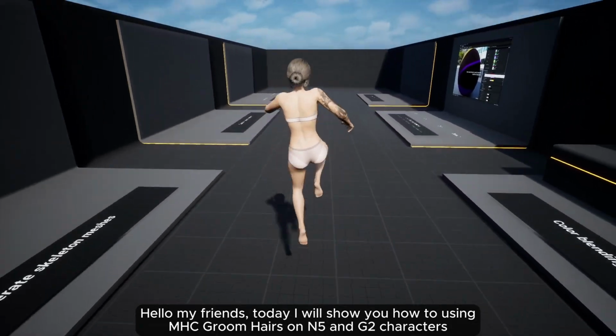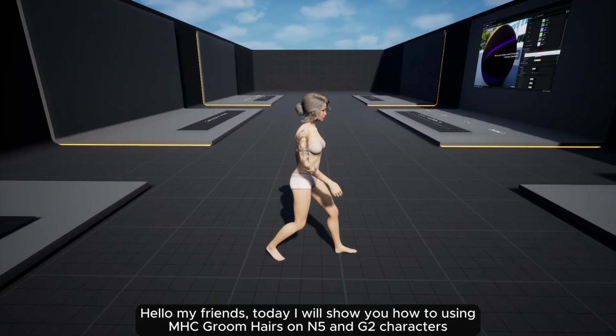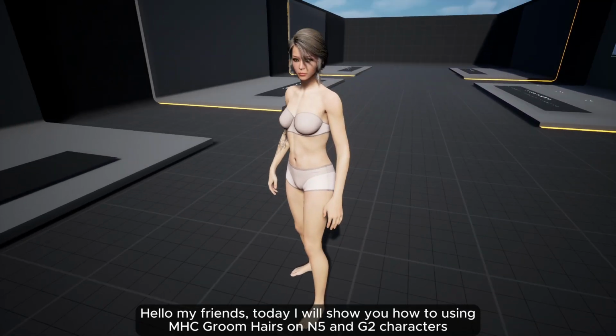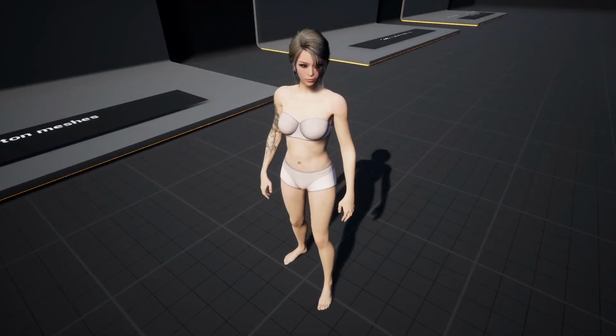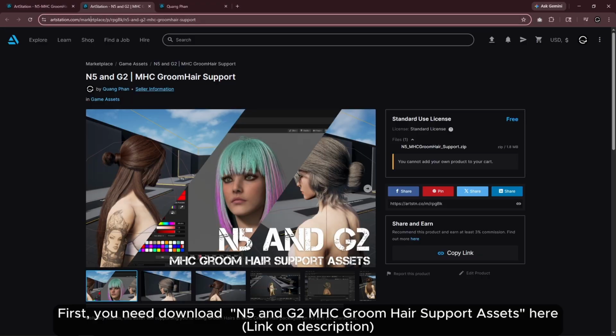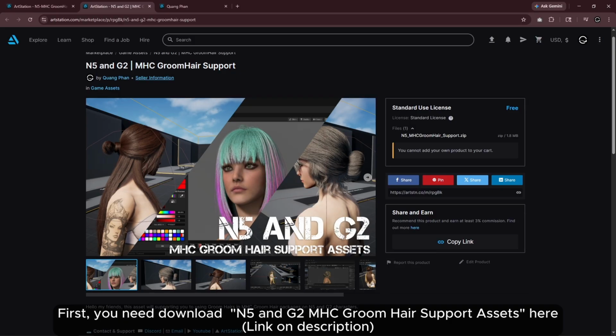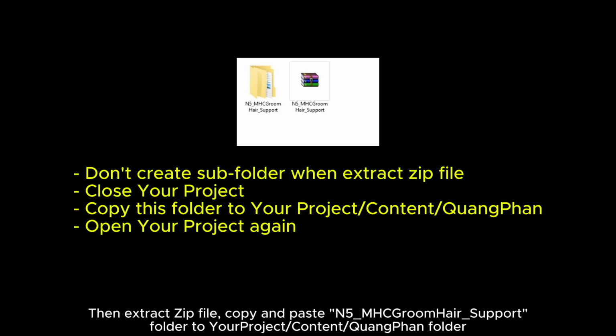Hello my friends, today I will show you how to use MHC Groom Hairs on N5 and G2 characters. First, you need to download N5 and G2 MHC Groom Hair support assets, here, link in the description. Then extract the zip file, copy and paste the N5_MHC Groom Hair_support folder to your project's Content QuangFan folder.